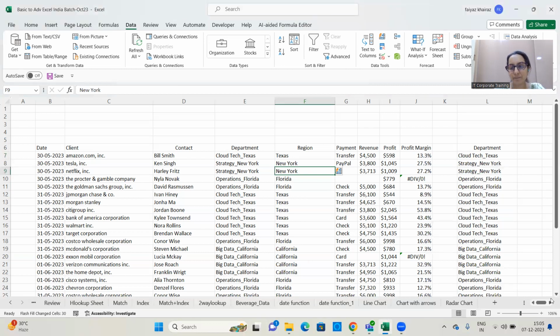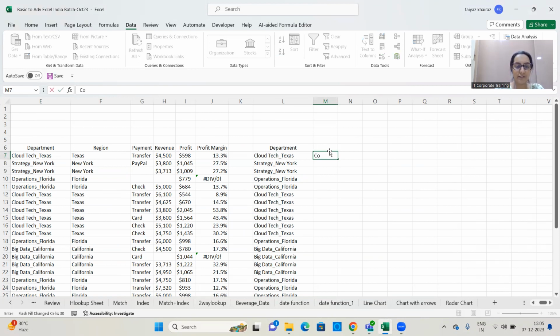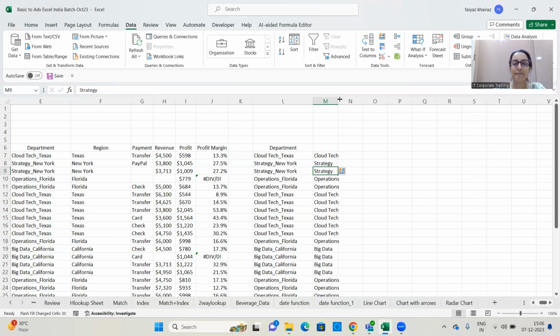Please try, everyone. And we will try one more example here, where from the department column, we will only fetch the data from the left side. So here I will write cloud space tech. Enter. And as soon as I start typing strategy, even before I can complete strategy, you will see that flash fill has completed it for me.